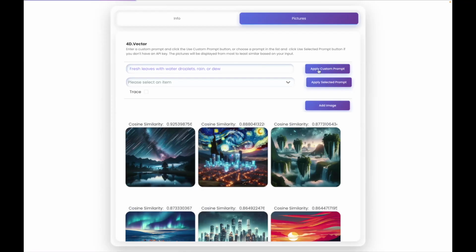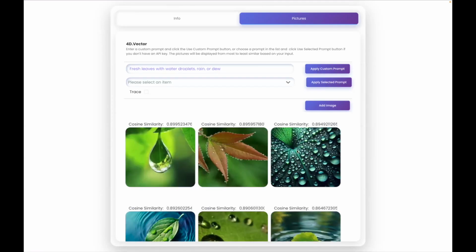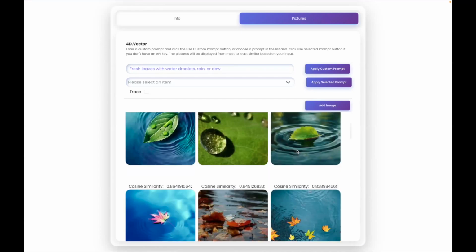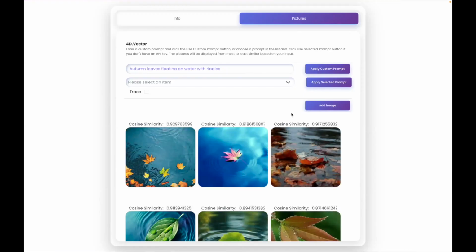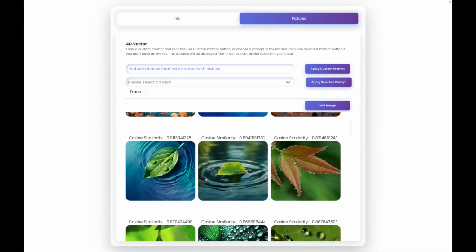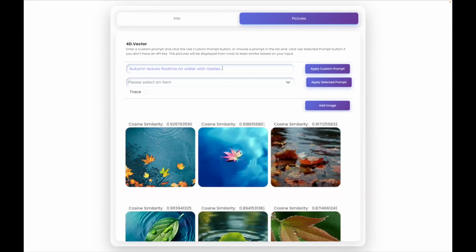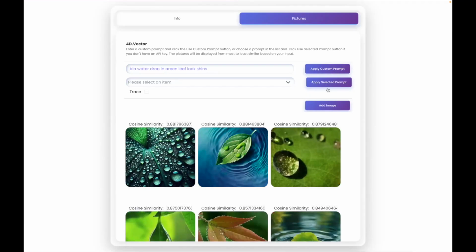The matrix updates, showing the most similar images at the top. Now let's refine it. Autumn leaves floating on water with ripples. This time, autumn leaf images appear first instead of regular leaves. The results adapt to my description. And even if my grammar is bad, the application still understands my intent. For example, if I type big water drop and green leaf look shiny. Not proper English at all, yet it still brings back the correct matches, because vectors capture meaning, not grammar.